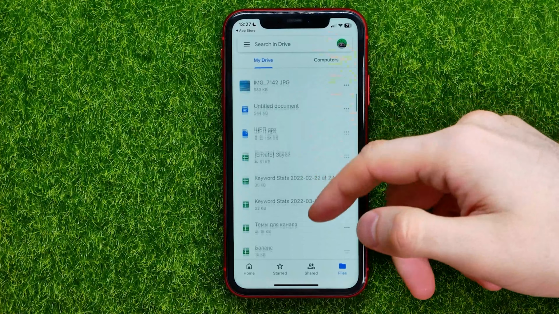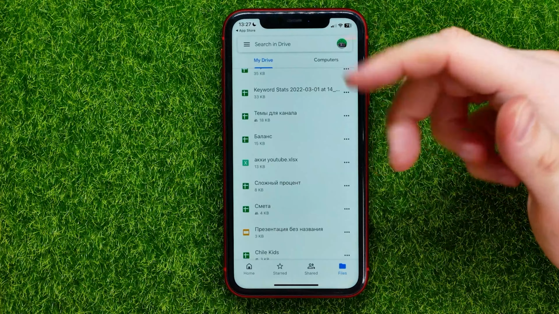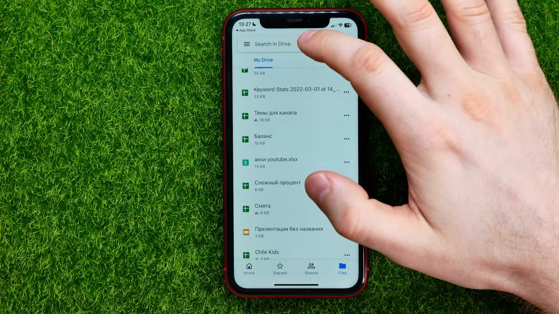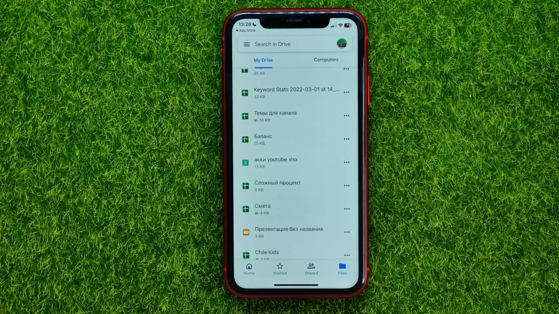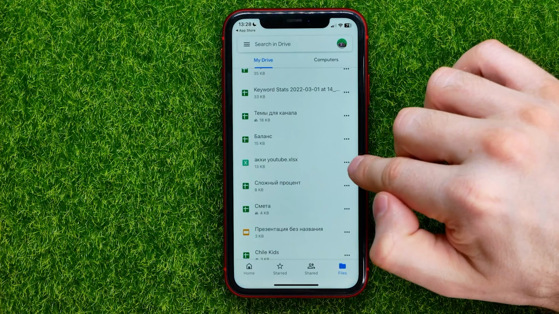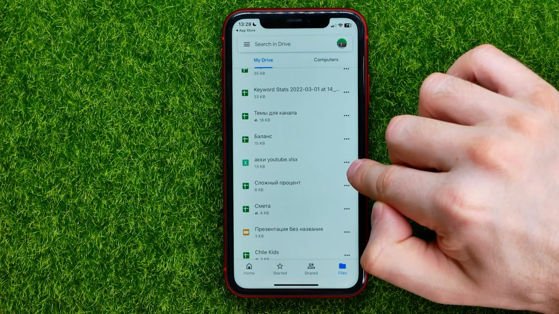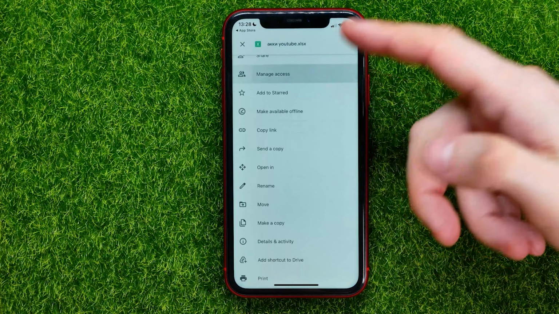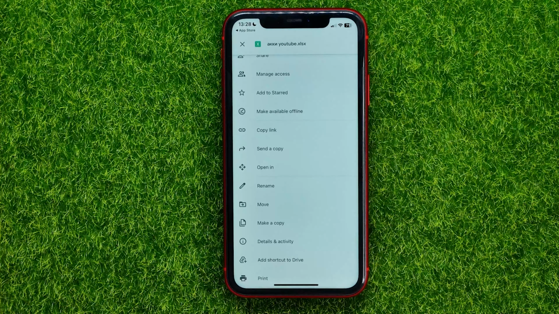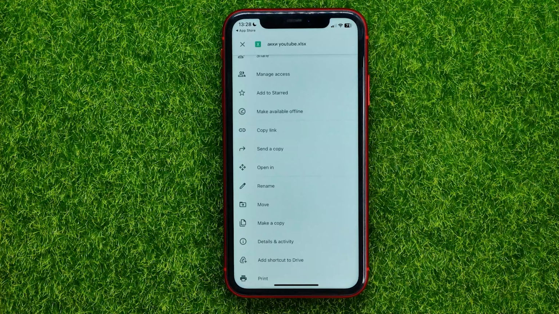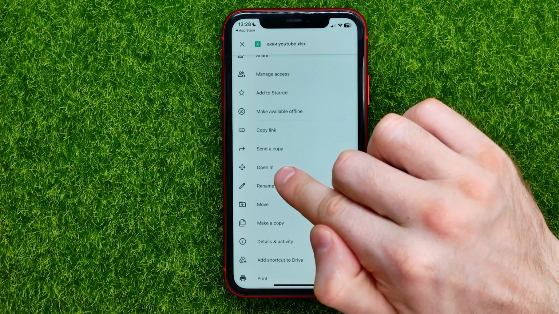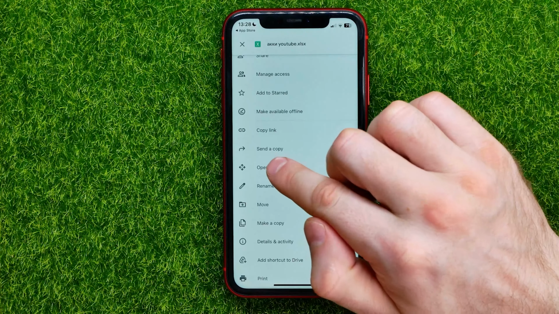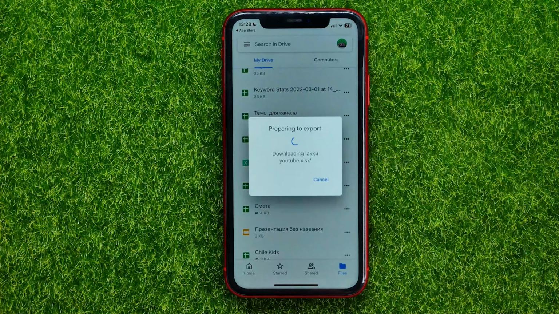So you can just scroll down until you find some file, or you can hit at Search in Drive to search by name. Once you find the file, you can hit right here at these three dots icon that shows you the options, but there you may not find the download option. That's because you need to hit right here where it says Open In. Just tap at Open In.